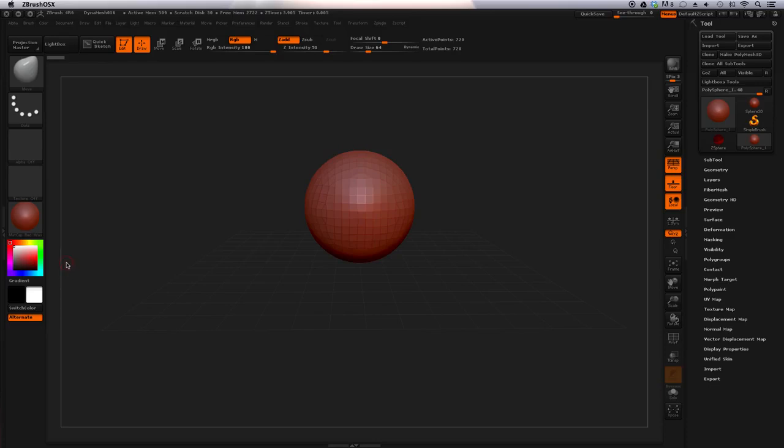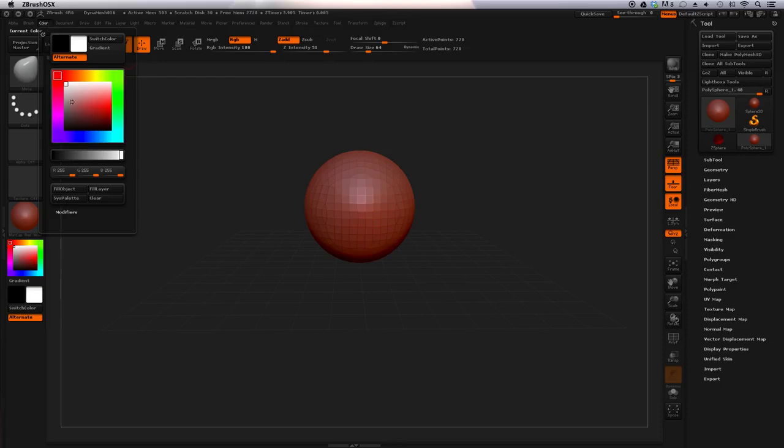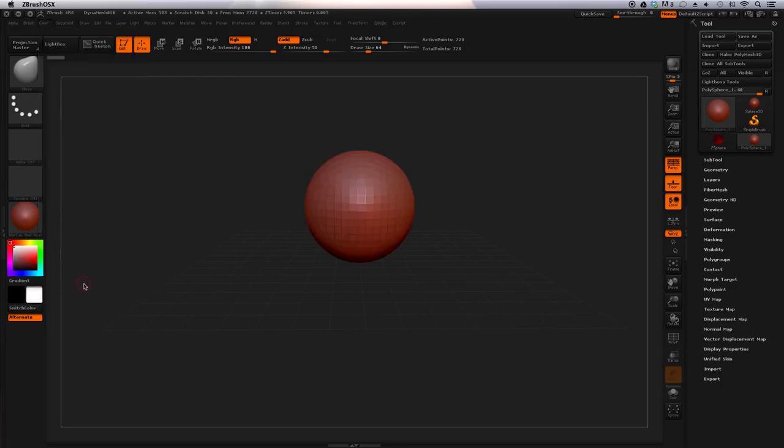Okay. We control color down here in our color swatch. Same up here, we have a color menu, and we can control our color up through here as well.